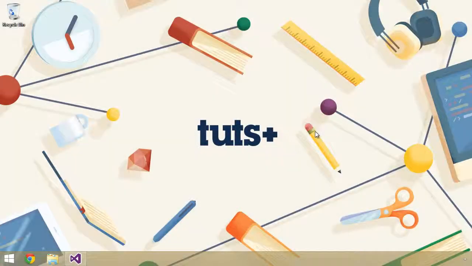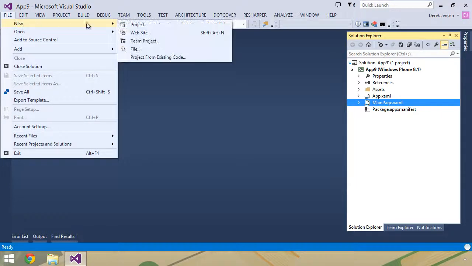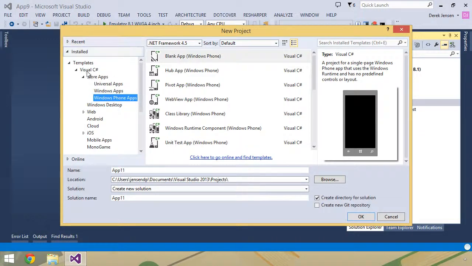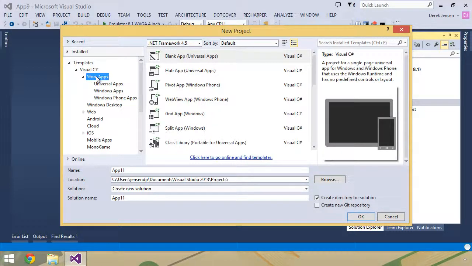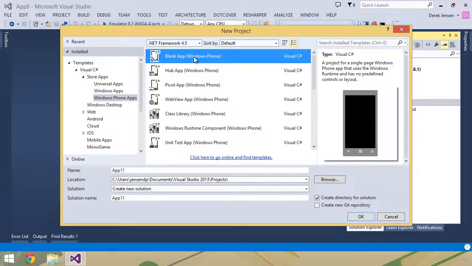So now that you have your development environment set up, let's go ahead and take a look at what a Windows Phone 8 project really looks like when we're working in Visual Studio. So you can go ahead and open up Visual Studio, and as you can see here, I've already created a basic application. And if you've never done it before, you're simply going to go to File, New Project. You're going to select the Templates, Visual C#, Store Apps Templates, and select Windows Phone Apps. And in this case, I've merely selected a blank app, and then I hit OK.